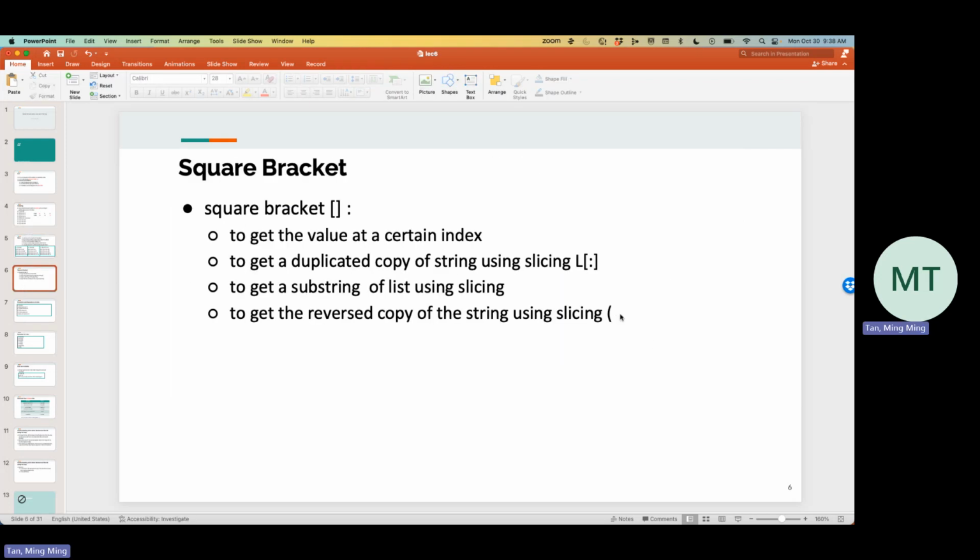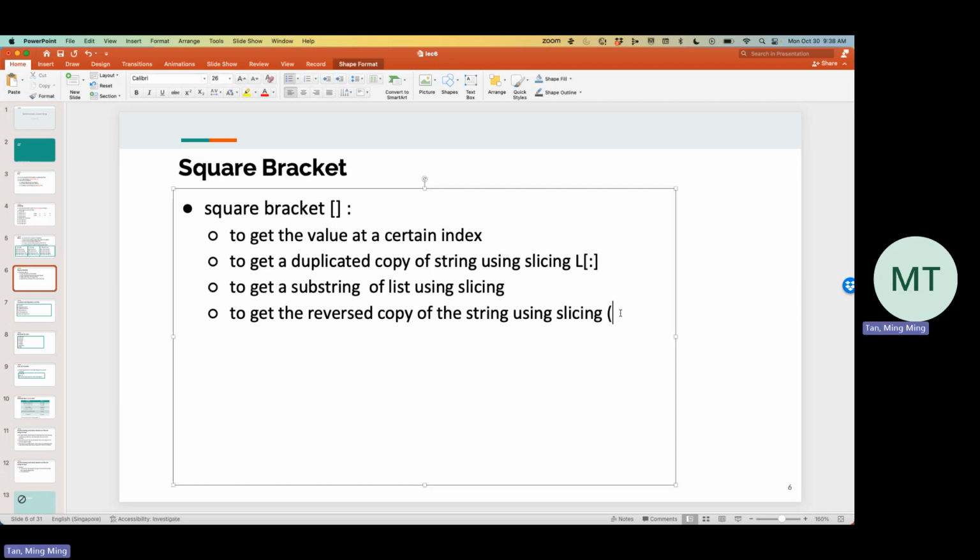So to get the reverse copy of the string, what you can do is L with a square bracket as well. Start from 0, end with the last element, which is the length of L. This will give you a copy. But if you want it to be reversed, you have another colon with a -1. This will give you a reverse.